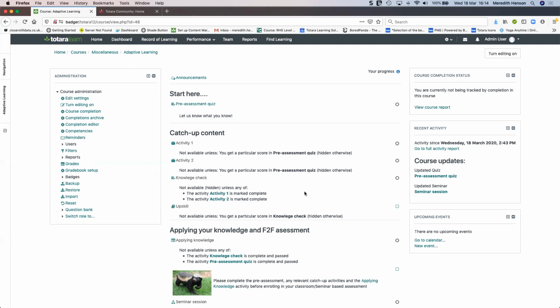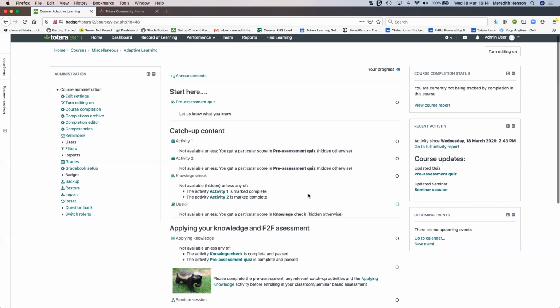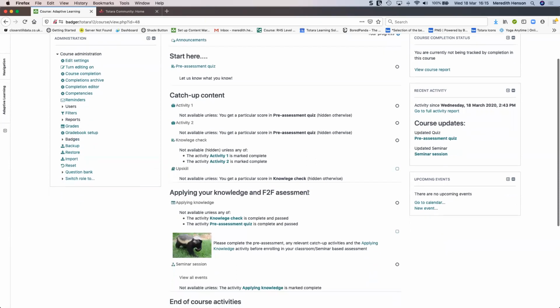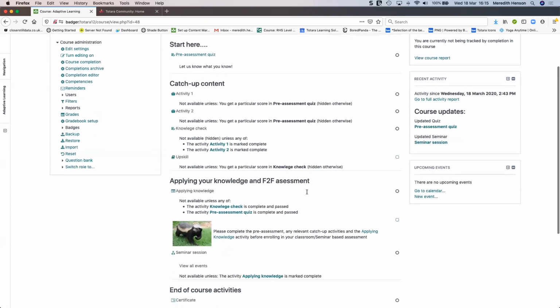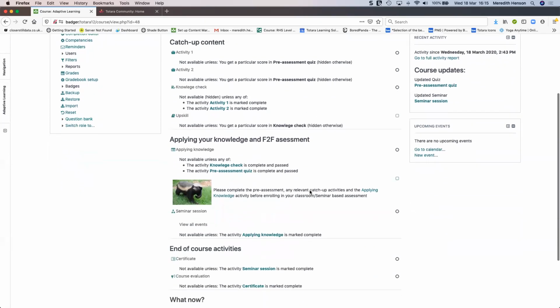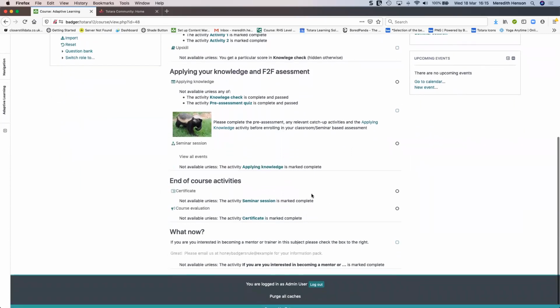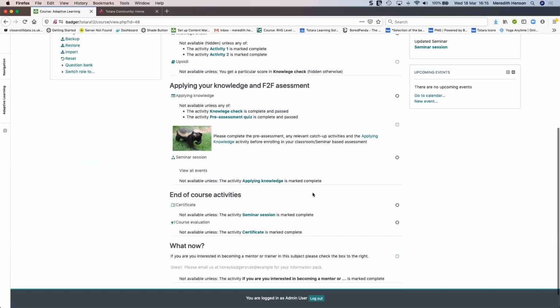So I'm logged in as an administrator right now. So I want to show you that creating these adaptive pathways means a lot on screen for you. But this is all helpful stuff. And I will log in as a learner in just a second to show the difference.